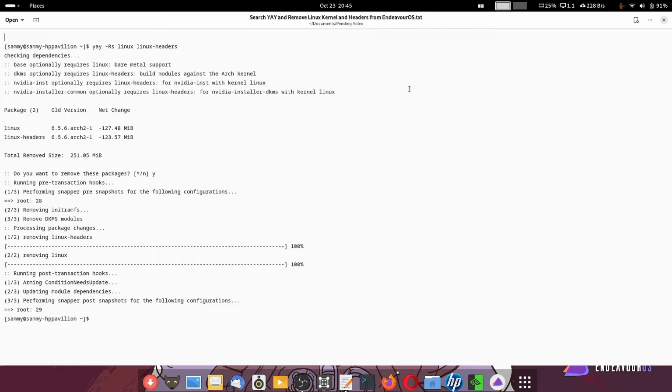In Arch Linux or in EndeavourOS, there is a way to remove the unwanted kernels. For that, you have to open the terminal. You have to issue the command pacman -Rs linux headers.